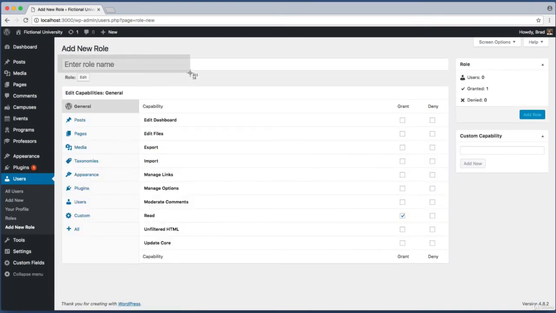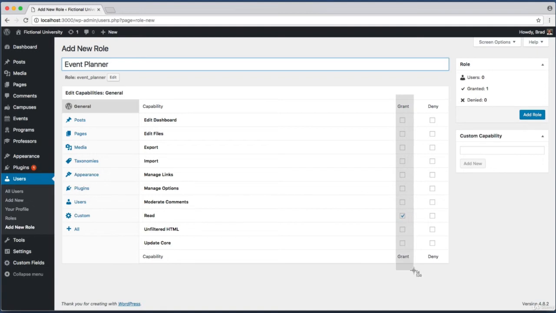We can name this role whatever we want. The name does not matter, but I'm going to call it event planner, since the only thing I want this role to have access to is the event post type. Okay, and as you can see, we simply grant or deny this new role different permissions and abilities.